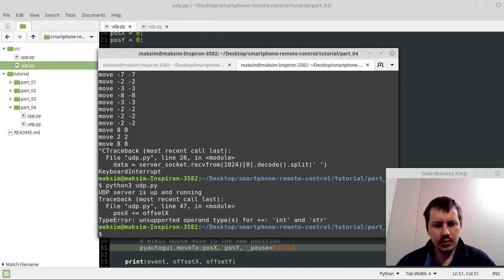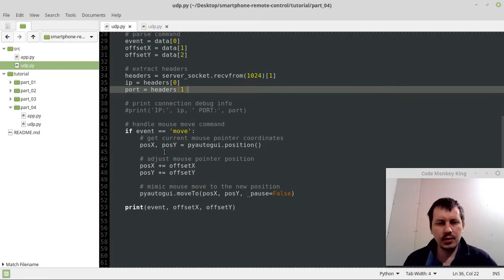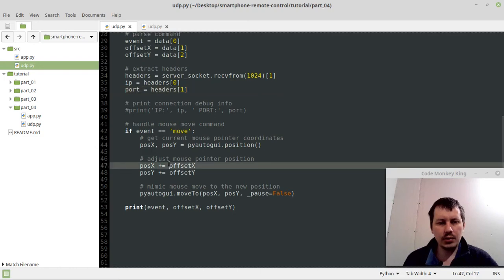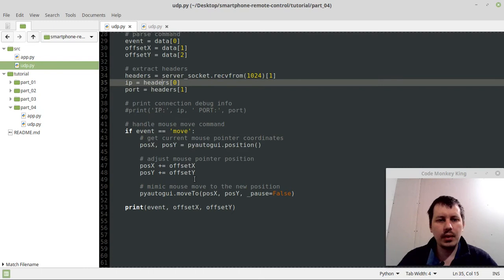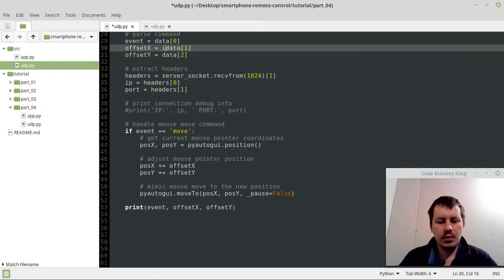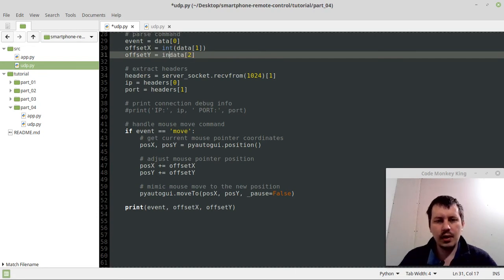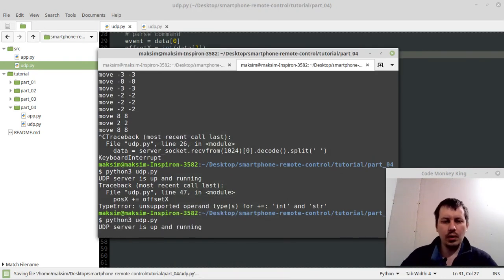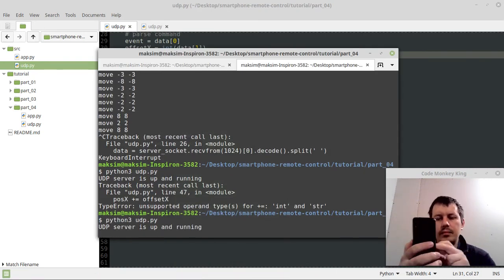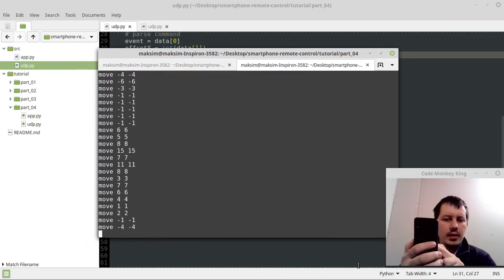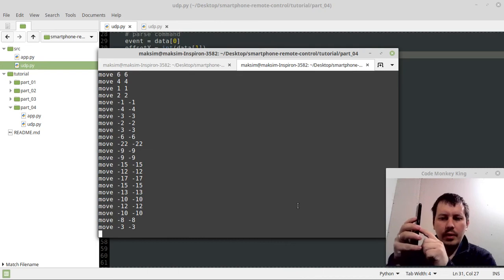Okay, unsupported operand type int and string. That's fine, because we need to convert this to an integer, since I'm trying to add a string value to an integer value. That's the reason why it didn't work. Let's try again. All right, so we are already there.